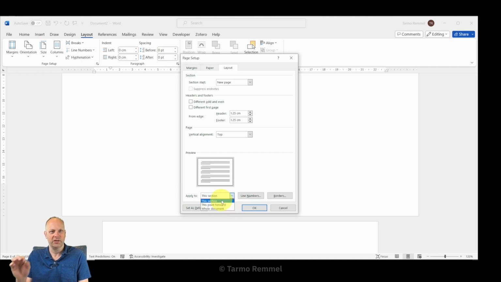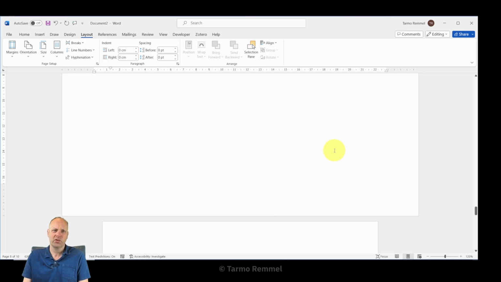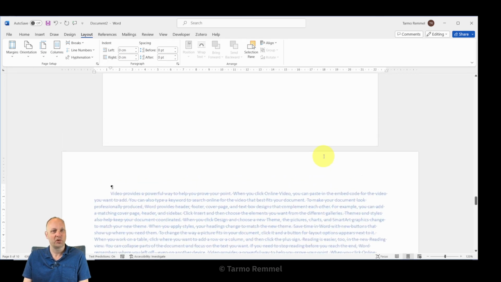And if your cursor is in the section that you want it to work in and not impact anything else in your document, then ensure that it says this section. And when you do that, it's going to only apply those settings to the section that you've identified. So the break to the next page creates a section break that allows you to modify the page characteristics for that section alone. It's also really great for changing styles of page numbers.